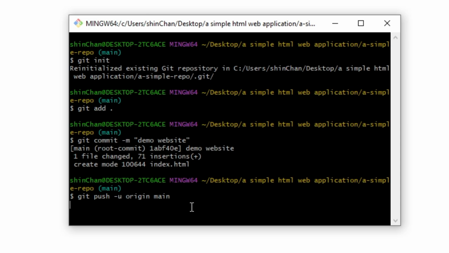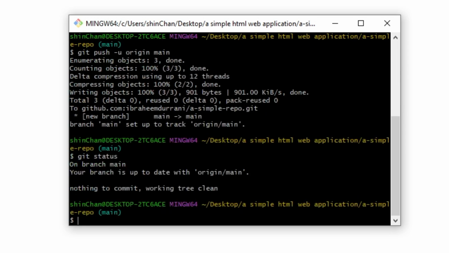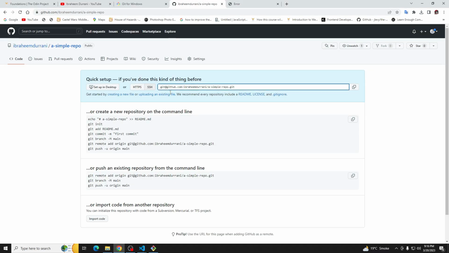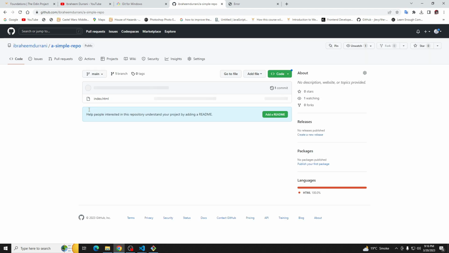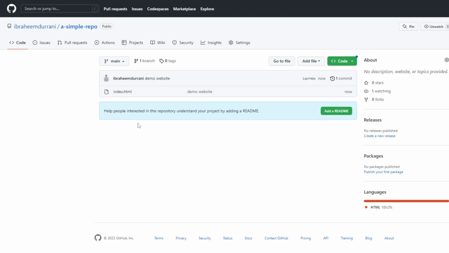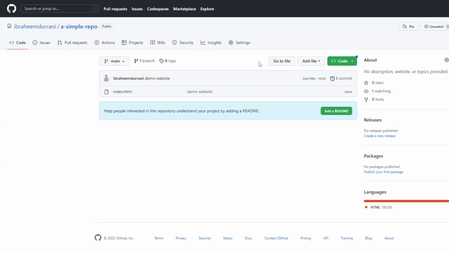Now we are uploading our changes onto GitHub, as you can see here. Now we are ready. Now let's run git status. On branch main. Your branch is up to date, nothing to commit, working tree clean. As you can see here, now we are good to go. Now if I check this and refresh this, as you can see here, we got our index.html file that we have in this folder. For every website you have to repeat these same steps.